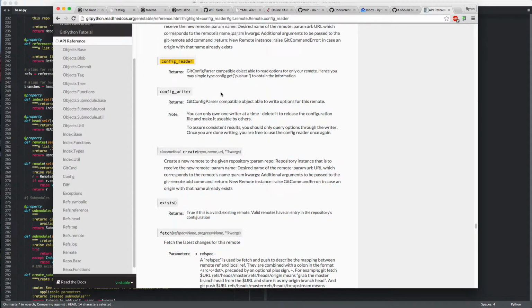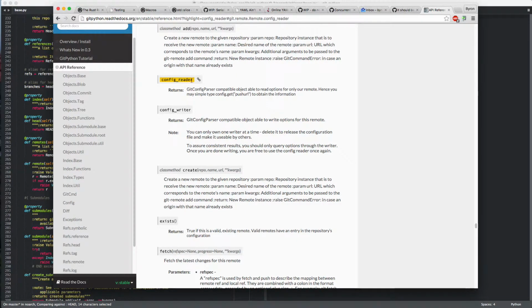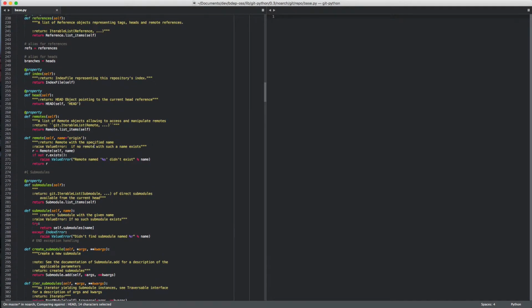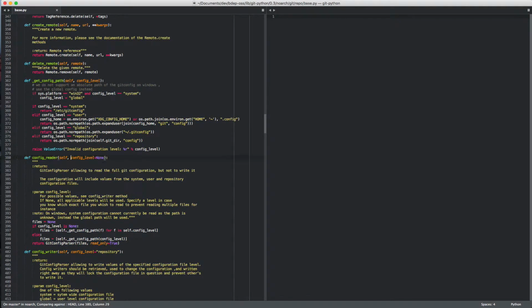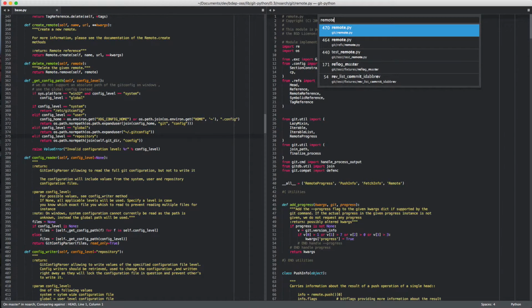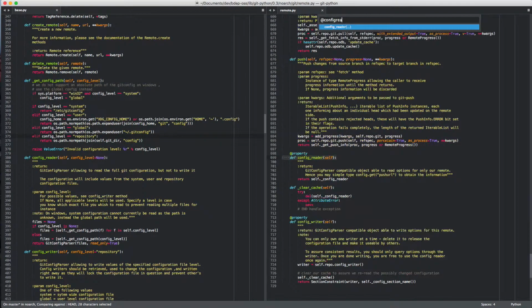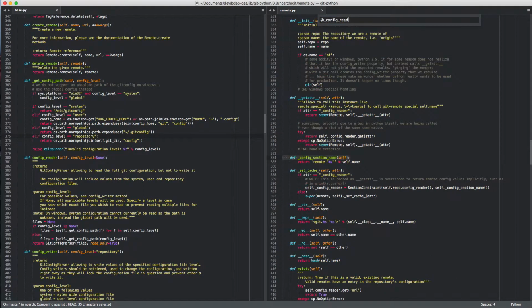And to my big surprise, some of the config reader properties possibly do not support to choose which sources you want. So for instance, here the config reader allows you to specify a config level, right? And then you will get the particular level that you specified. However, with the remote, I think you have a config reader as well, which now is a property. So you have no way to specify what should be contained there.